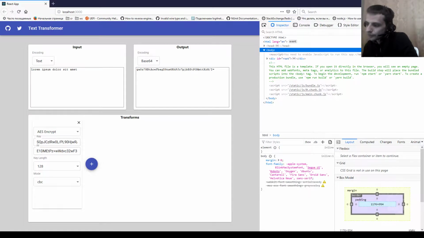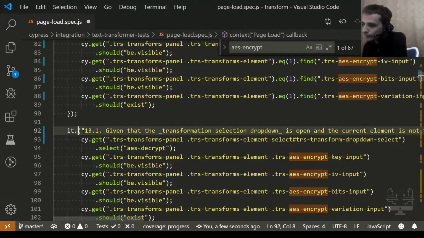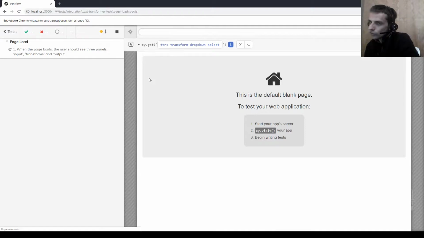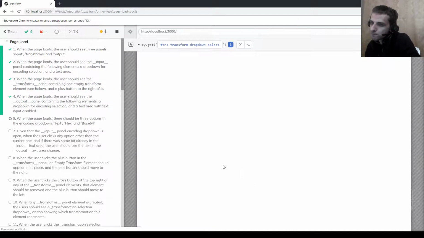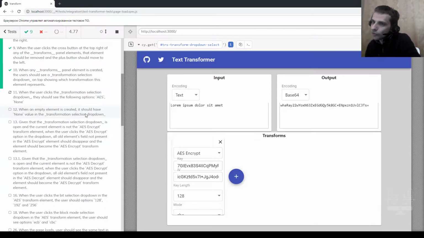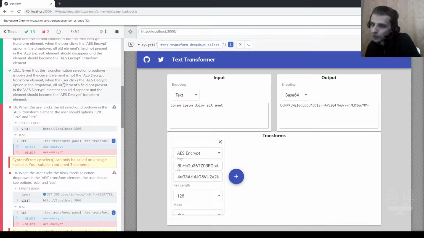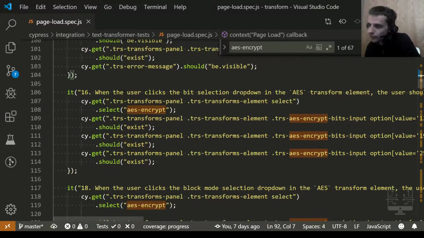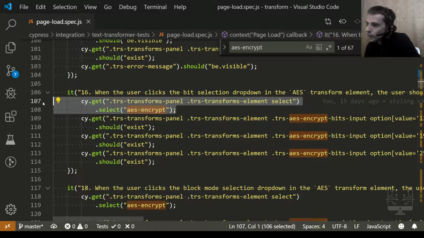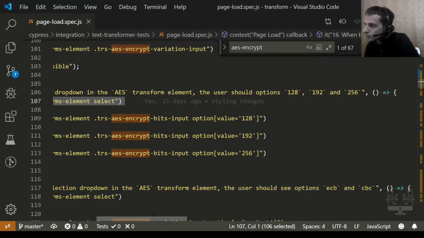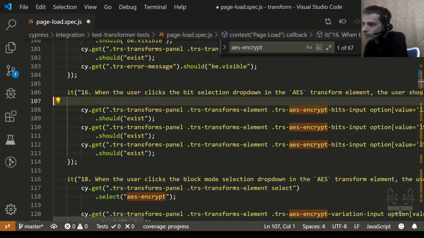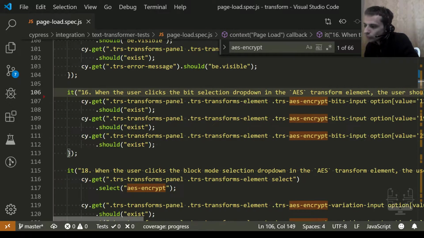Now this one is fine. Let's go to the next ones which still fail. I think in most of them we can just remove this selection of aes-encrypt in the beginning, because we don't really need it, for example in test 16. This test 16, we have aes-encrypt already selected by default, so this we shouldn't need.